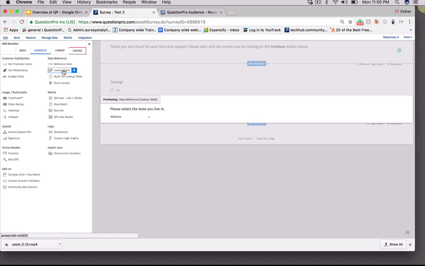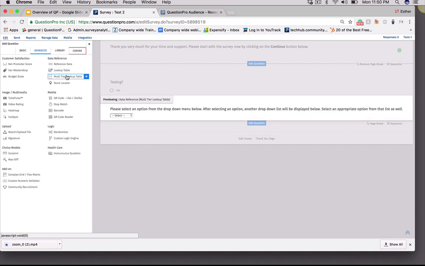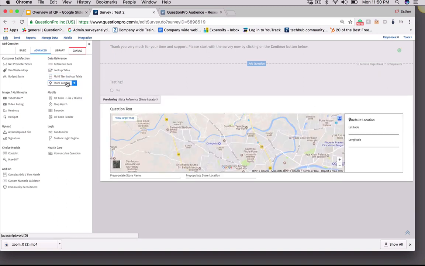Lookup table, which is great for those that are collecting country or state names and you need to get a huge list. And we also have multi-tier lookup tables, which is great for the city and state information you want to collect. And we also have store locator question types, which uses latitude and longitude information on a map, and you can click on a map to indicate where you're at if you need to.